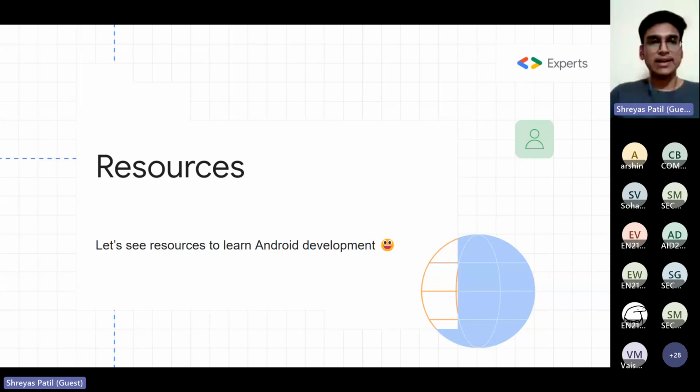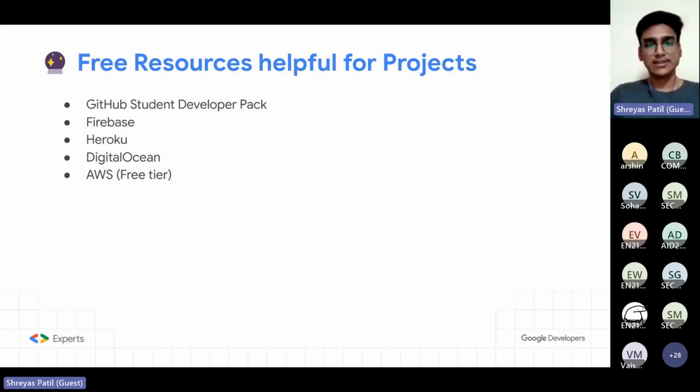Now it's come to the end, and I will share resources. These are some free resources which can be helpful for your project. Since you are a student, you can leverage the GitHub Student Developer Pack. This pack gives you a lot of benefits. A lot of paid things are out there which GitHub offers for free for students. Like you can get a free domain. Let's say I have my own domain, shreyaspatil.dev. You can get your own such domain for free.